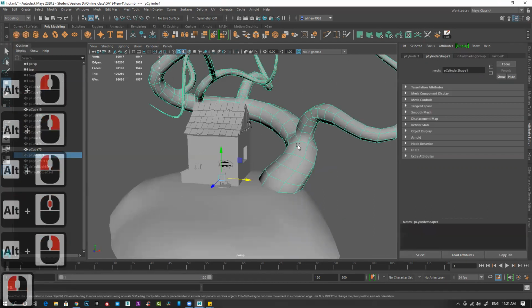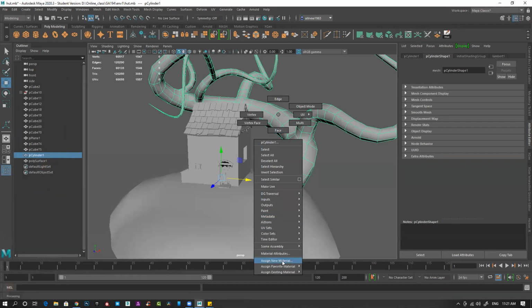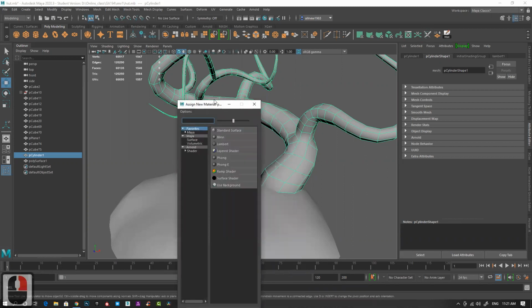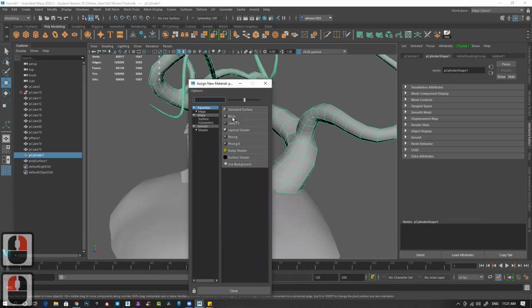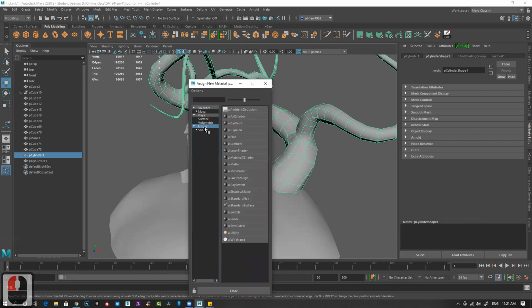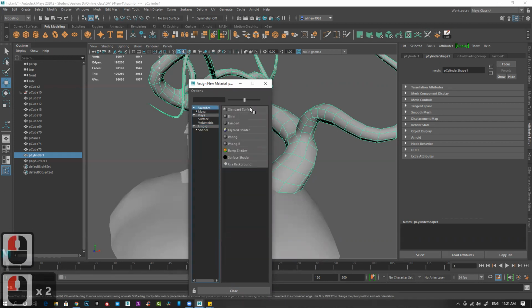Select the asset, right click on the asset, assign new material, or assign favorite material, assign existing material. New material is basically whenever you create, it will create a new material and assign it. Sorry, it will ask you what material you want to create. Maya has Blinn, Lambert, Phong. These are basic default Maya materials. Suppose you want to apply an Arnold material, click on Arnold, it will show you the Arnold materials. So for Maya materials, you can select and assign any of them, Blinn, Lambert, Phong.